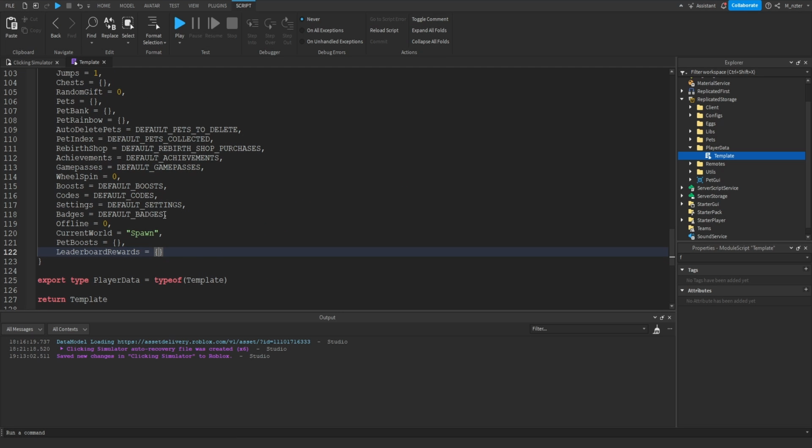If that was confusing to you at all, don't worry about it. You should be able to understand it as we go through and actually interact with this data. But with that being said, that's all that we have to add to the player data, so we can go ahead and close out of that.